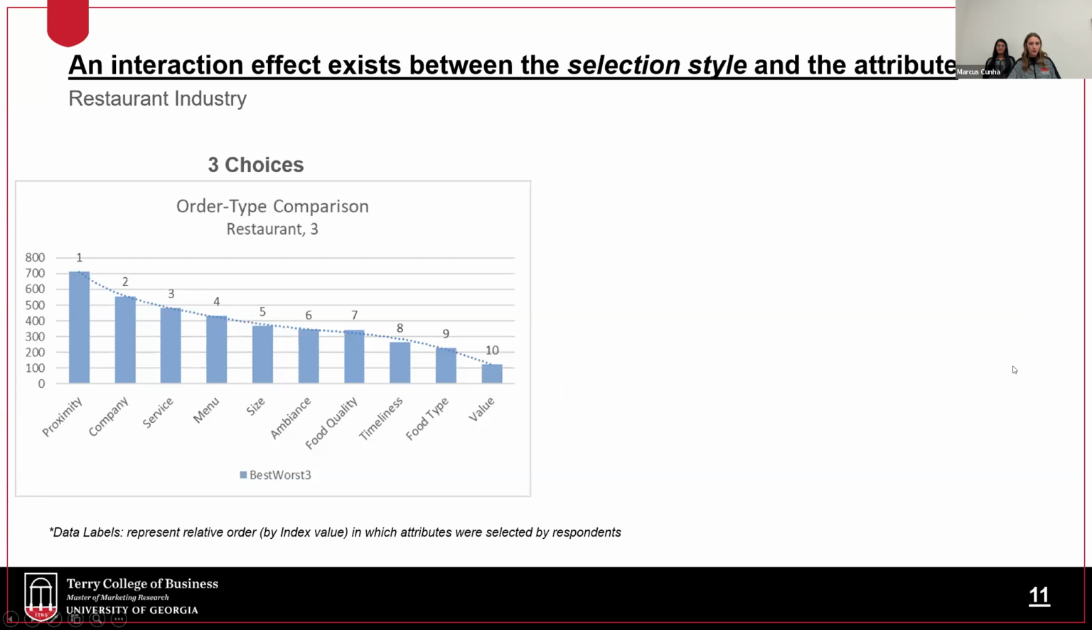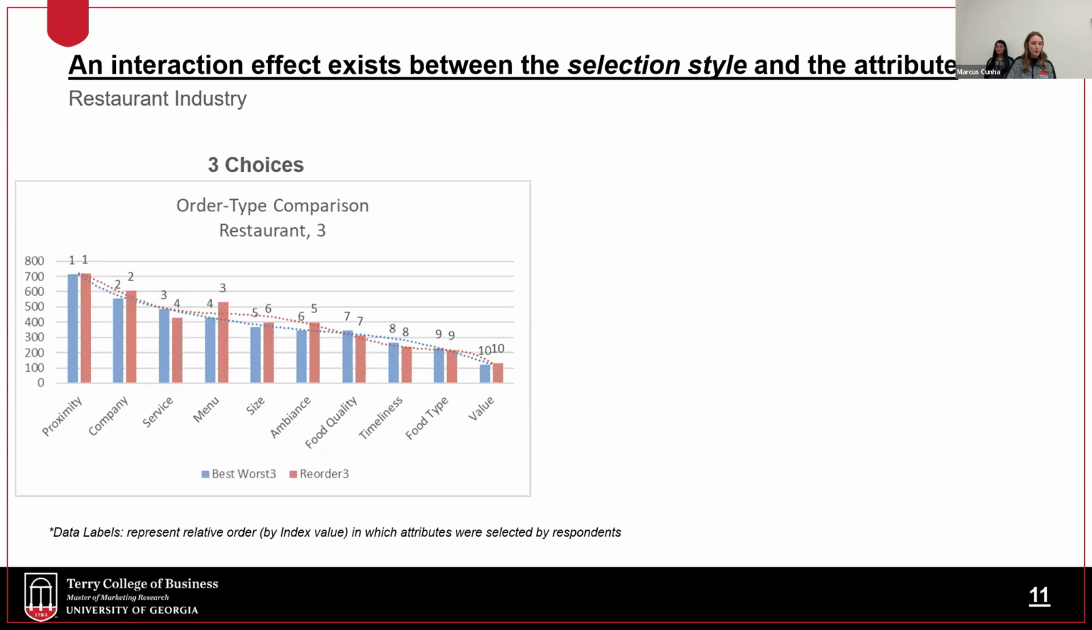So first, we wanted to look at interactions between the selection style and the attribute. Just for visual representation, this is sorted in descending order by the best worst category, showing 3 options. The highest index is for proximity, the lowest being value. But what we wanted to test was whether there is a difference based on best worst or reorder. So when we bring in the reorder, you can start to see there is some interaction in the pattern as they go along. And that's represented in these middle options here: service, menu, size, ambiance.